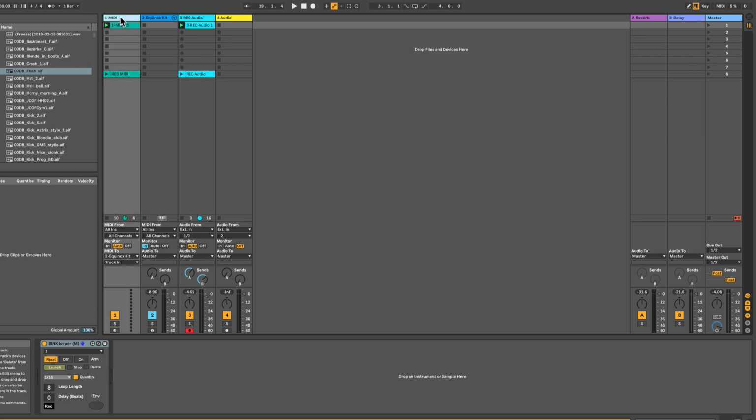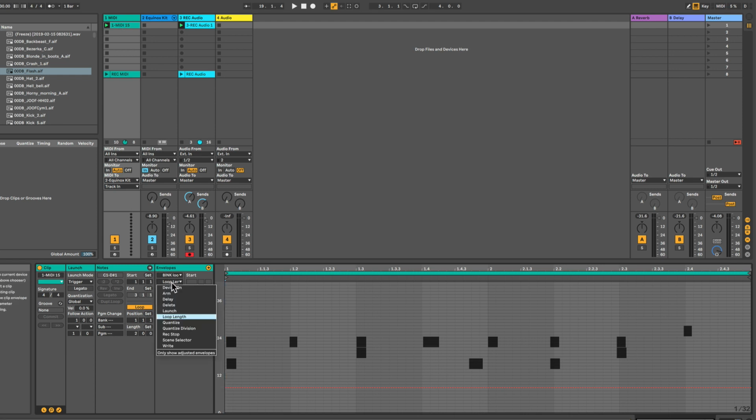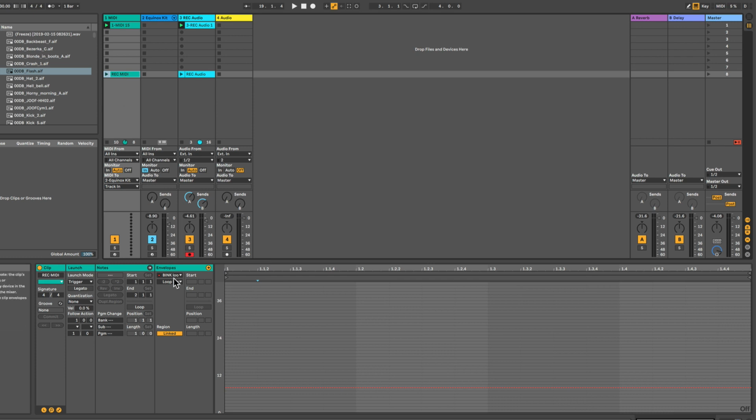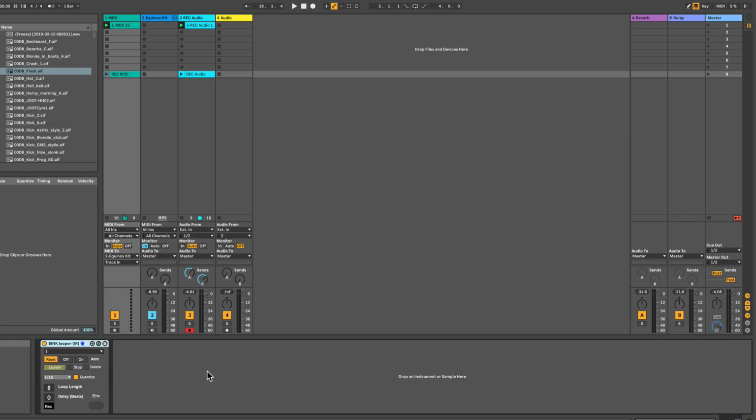I'm just going to go ahead and disable that stop option that I had set up earlier because I do not want it to stop. I want it to continue looping. So record stop. I'm going to delete this automation breakpoint. Yes, select the whole thing and hit delete.